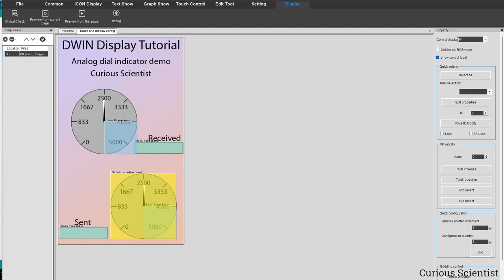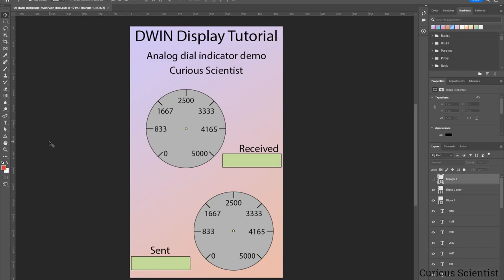So first, let me jump to the Photoshop window, which I have open on my other screen, and show you how I drew this display that you see on the screen. So right now you are looking at my Photoshop, and you can see the same background image that I have in the DGUS editor. And you see the two indicators here and the two boxes, received and sent. And then I can explain to you how this thing works.